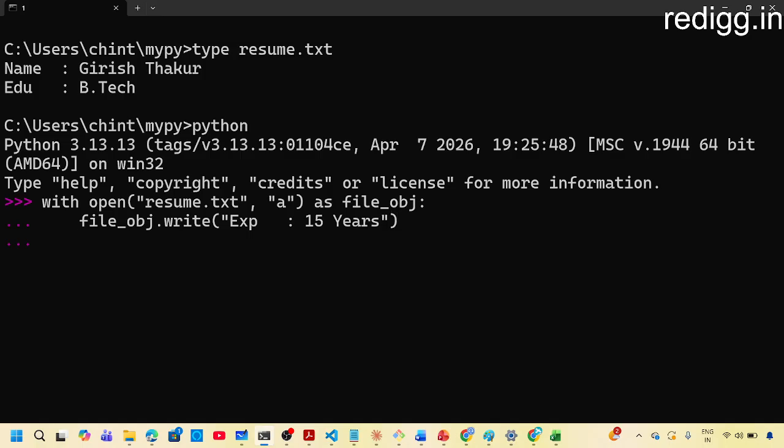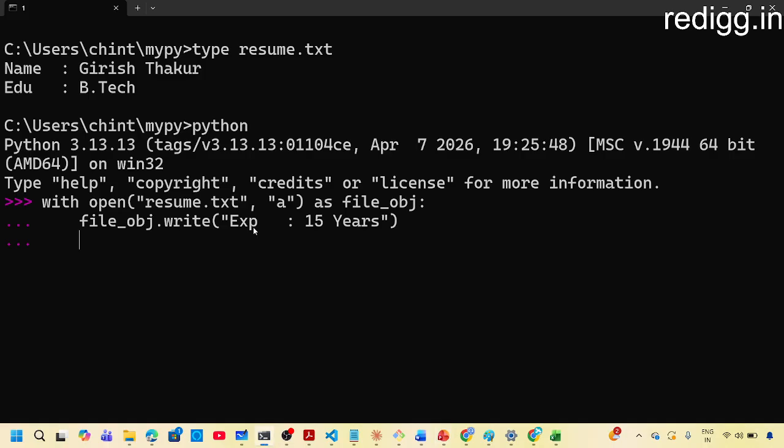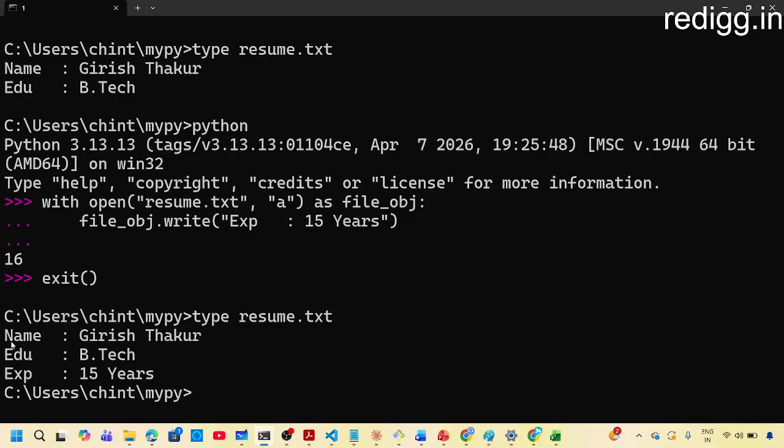Okay, so this is the code. Using write, we have added one line. If I press enter here, it will say 16. So it has written 16 characters, starting from E here up to here, there are 16 bytes. Now I want to verify whether that's done. If you remember, there were two lines already. So let's exit out of here and try to type resume.txt. The two lines were already there. Now one line is added, exp 15 years. So this is how we do it.